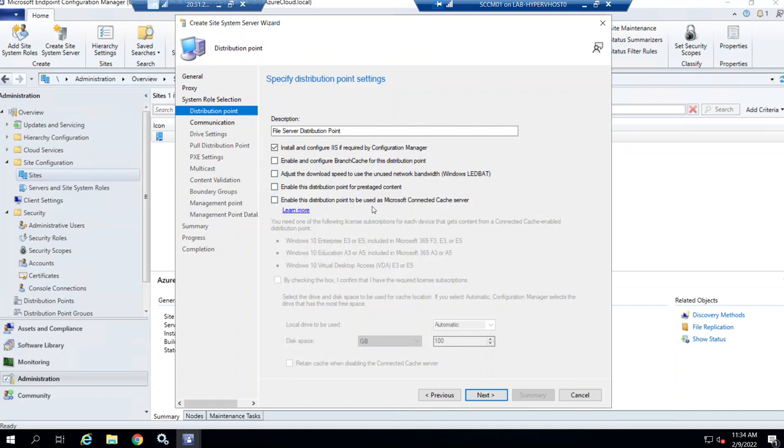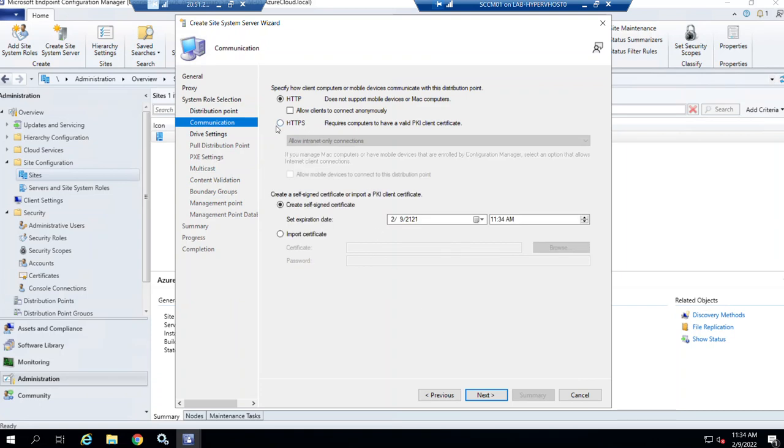Other than that, I'm not interested in any other feature, at least for my lab, but feel free to test each feature here. When I hit next, let's go with HTTP for now. I have HTTPS enabled as well. Actually, let's go with HTTP for now. We'll get back here and change it because we have to import the certificate and other stuff anyway.